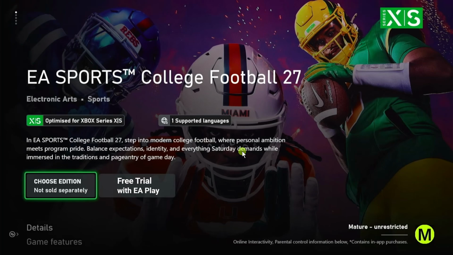So this is the whole process. You just need to have an active EA Play subscription or Ultimate Game Pass.